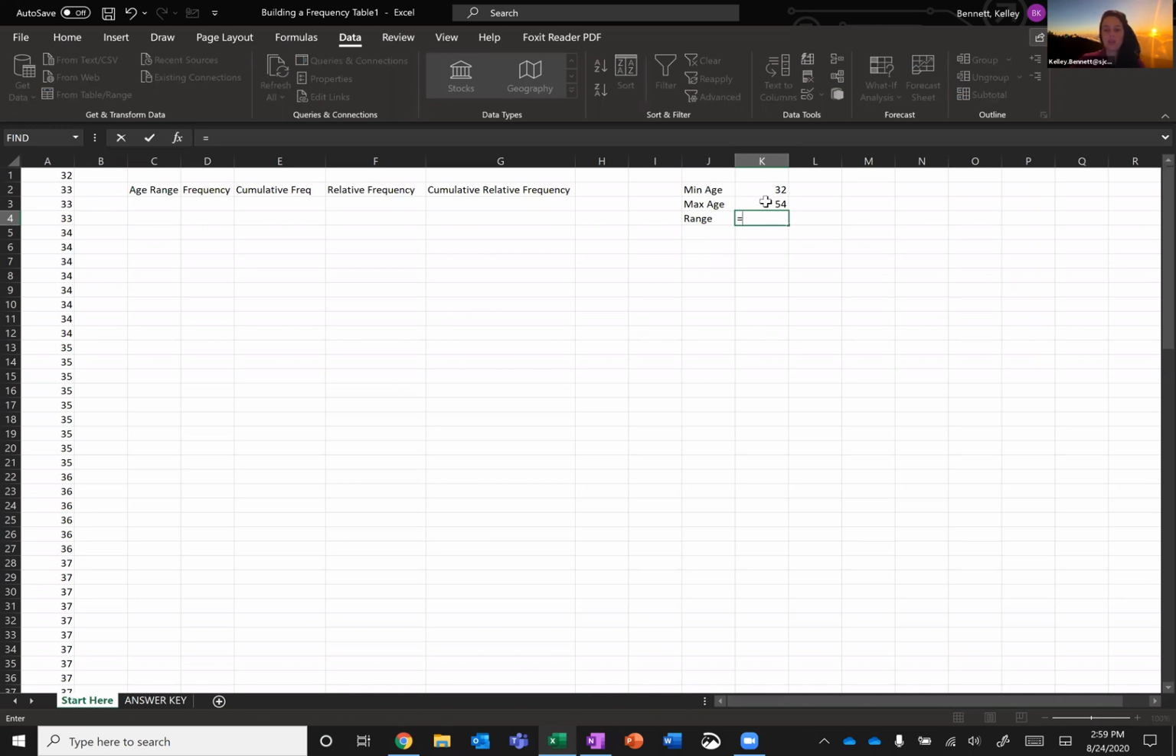So the range is going to be your max age, which is 54. I click on that cell, which tells Excel to look here in this cell. And then I'm not going to touch anything else. I hit the minus for subtraction. And then I select the minimum age here. That tells me that my range of ages is 22. So that's the biggest age difference between youngest and oldest.